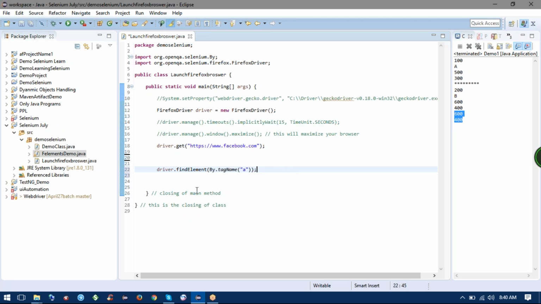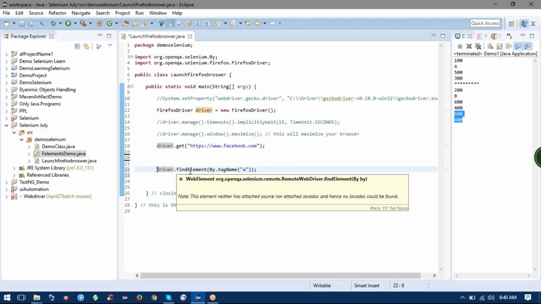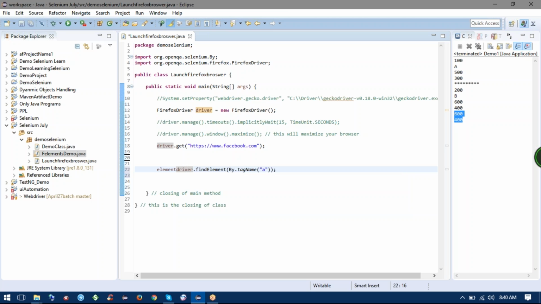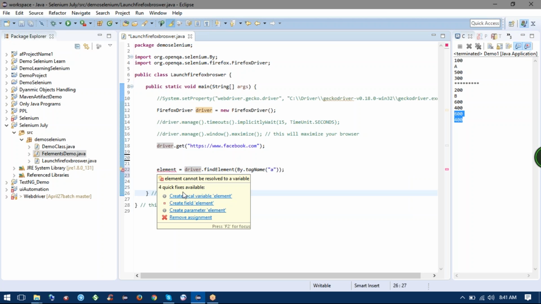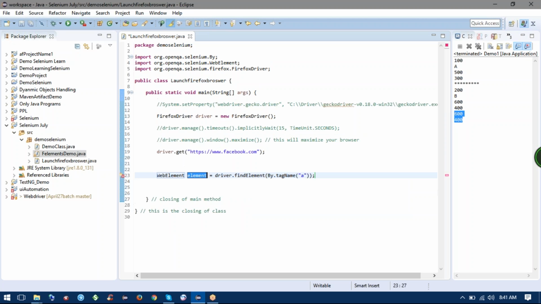I am putting a semicolon, and I want to call it via some name, so I am giving a calling name, say element, equal to it. After that you have to define the type of element. So create a local variable, and it will automatically take it as a WebElement.